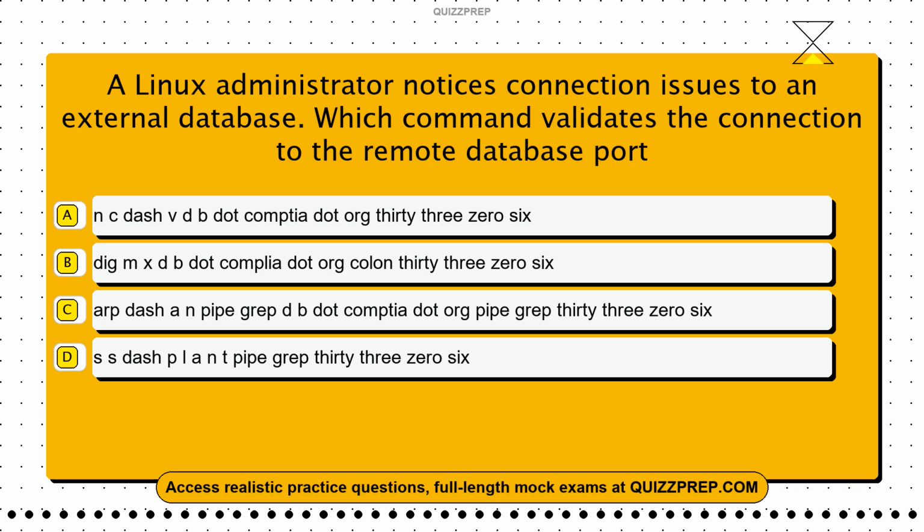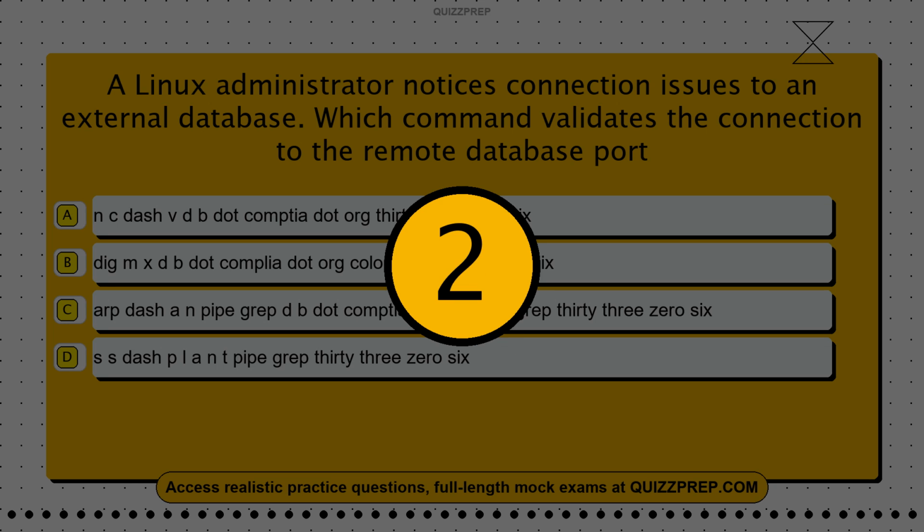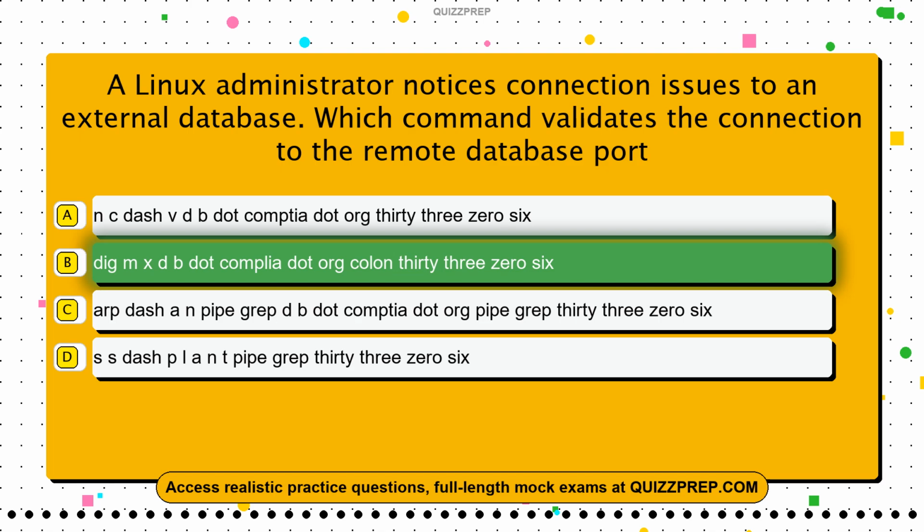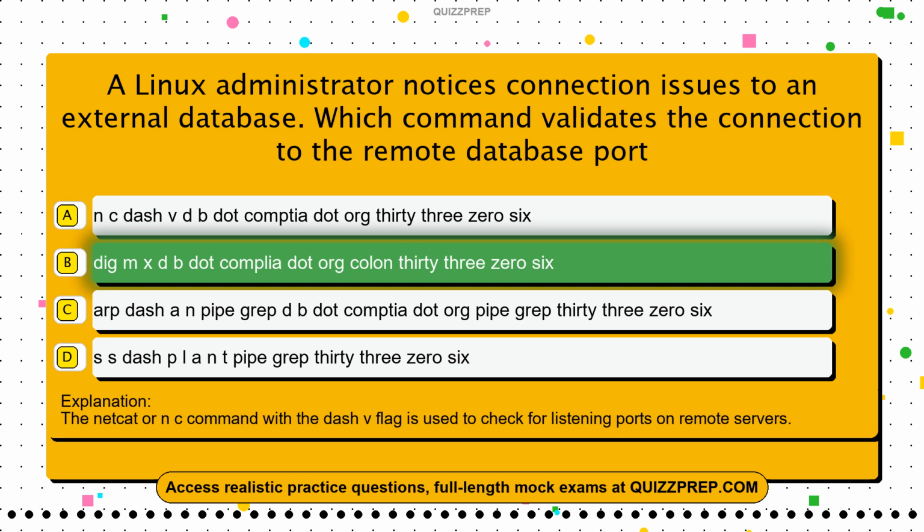nc -v db.comptia.org 3306. Option B. dig mx db.comptia.org:3306. Option C. arp -an | grep db.comptia.org | grep 3306. Option D. ss -plant | grep 3306. The correct answer is option B. dig mx db.comptia.org:3306. The netcat or nc command with the -v flag is used to check for listening ports on remote servers.